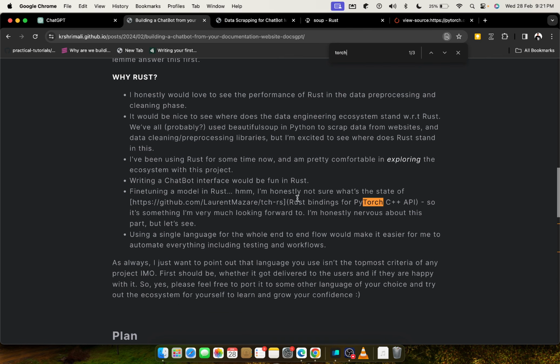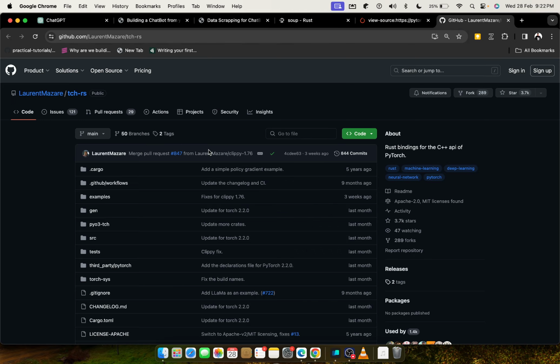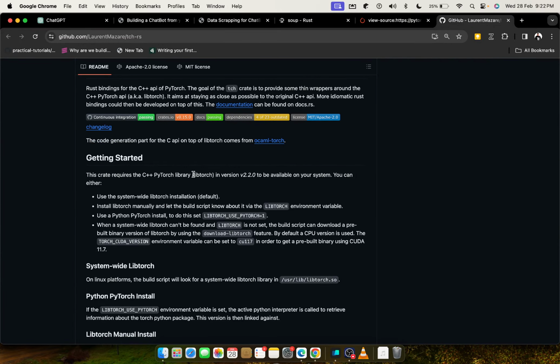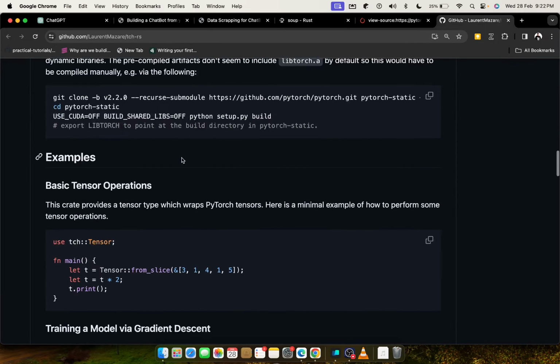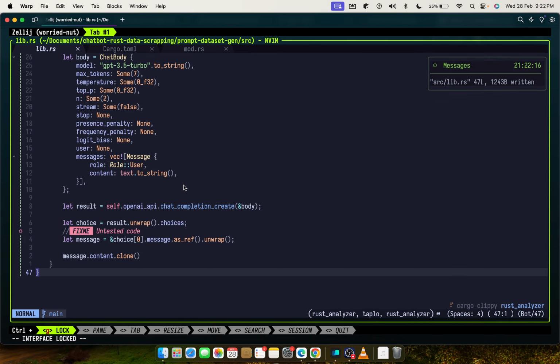There you go, right? These are the bindings. Oh god, I don't know why this didn't work, sorry about this. But yeah, we're going to use these bindings to be able to fine tune a model, and we will see how far we can go with using libtorch Rust bindings, but we'll see, right? So fine tuning should be possible.